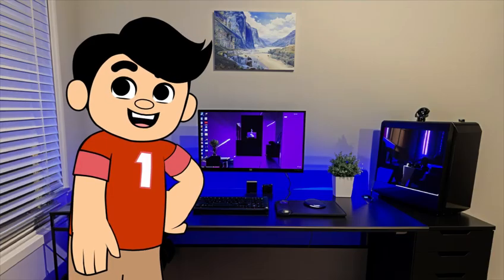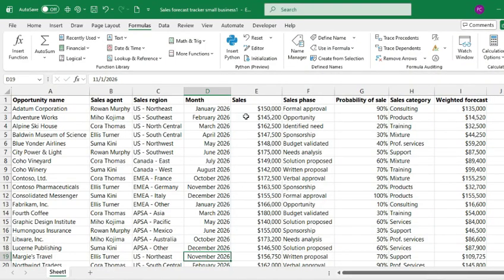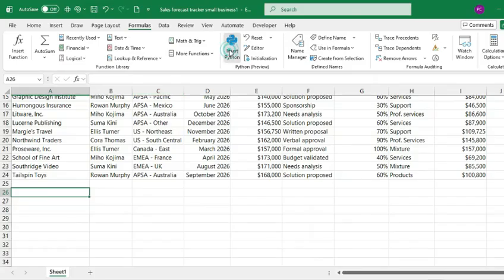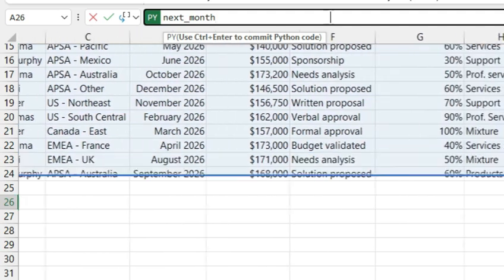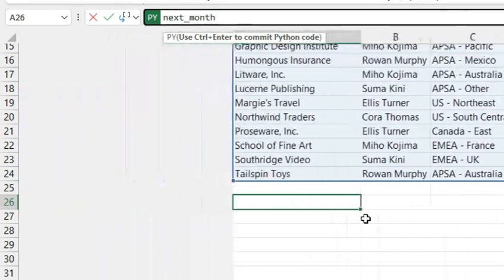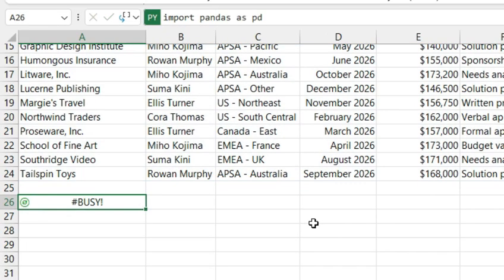Now comes my favorite part of the story. The time travel chapter. What if you could predict the future? With Python, Excel becomes a mini AI tool. Paste this code. Change the range according to your datasheet. This uses machine learning to predict what your sales might be next month. Let's just do the same procedure with this one here. You're not learning AI, but you're using it.